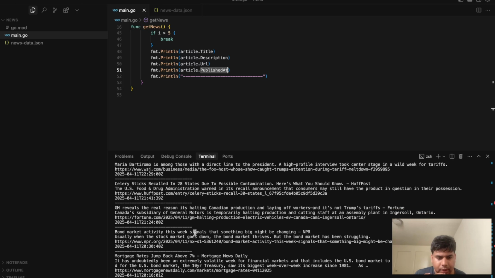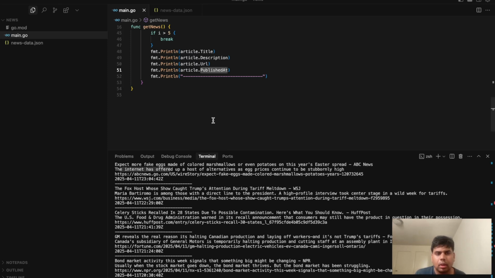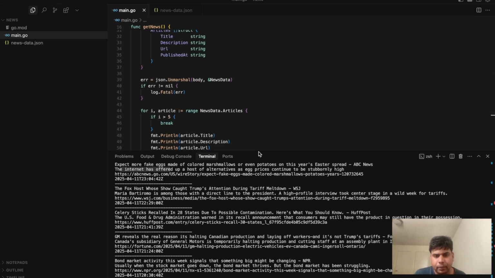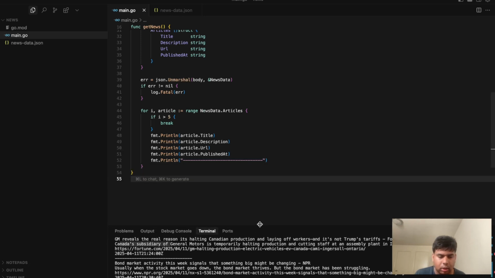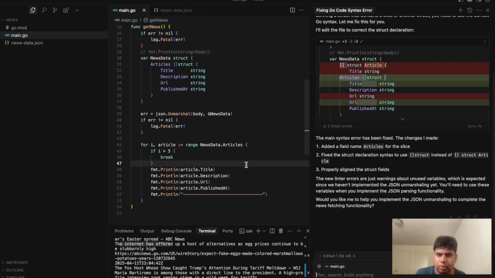Okay, makes sense, but this is still not really readable. So now let's make it look good. So how do we do this? Let's do: make the title color yellow and color of link blue.